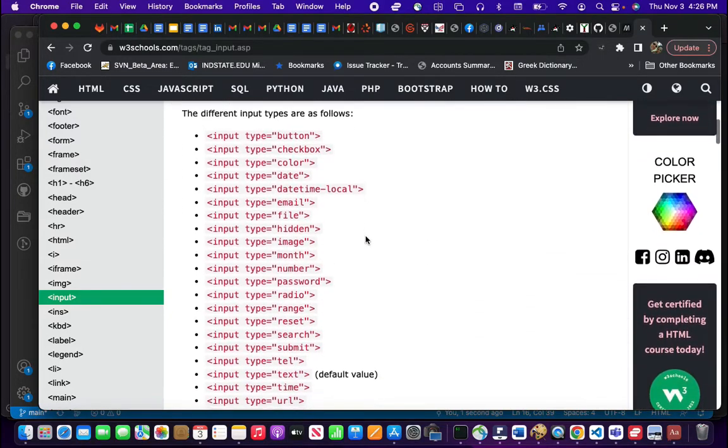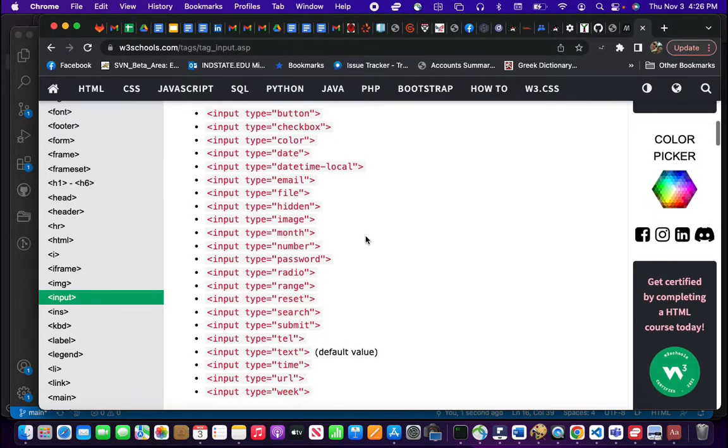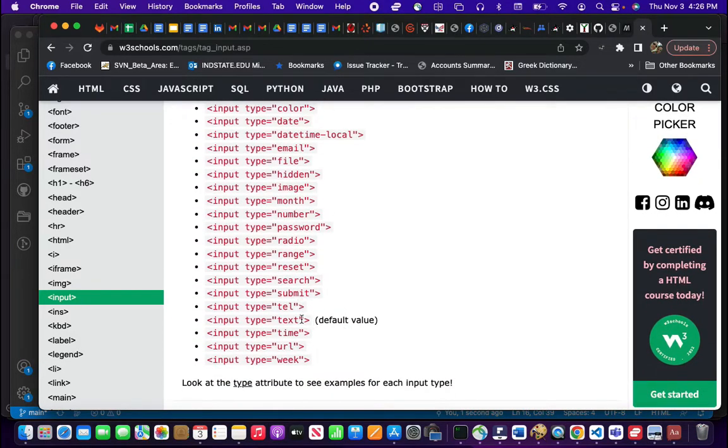All right, so let's look at the other options for types you have. There's a lot of them. You have button, checkbox, color, date, date time local, email, file, hidden, image, month, number, password, radio, range, reset, right? Telephone, text, which is the default value, time, URL, and week.